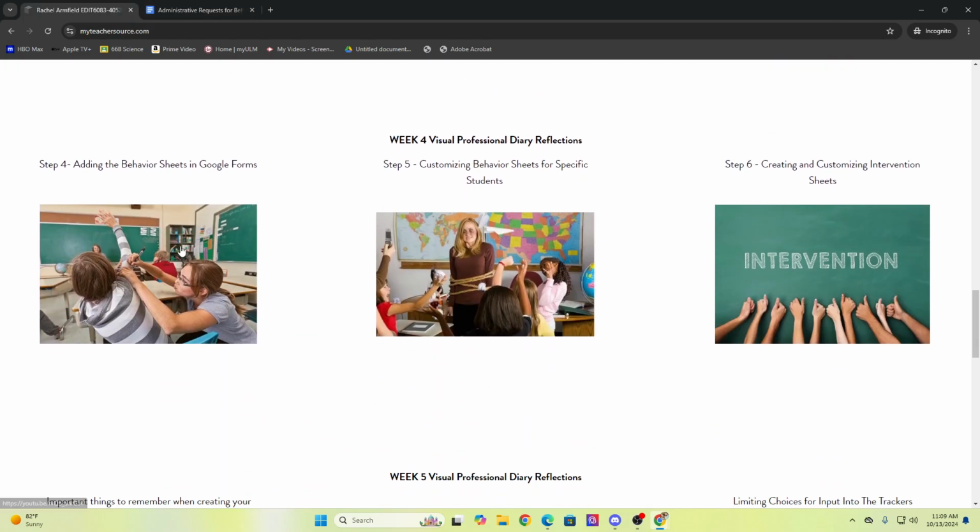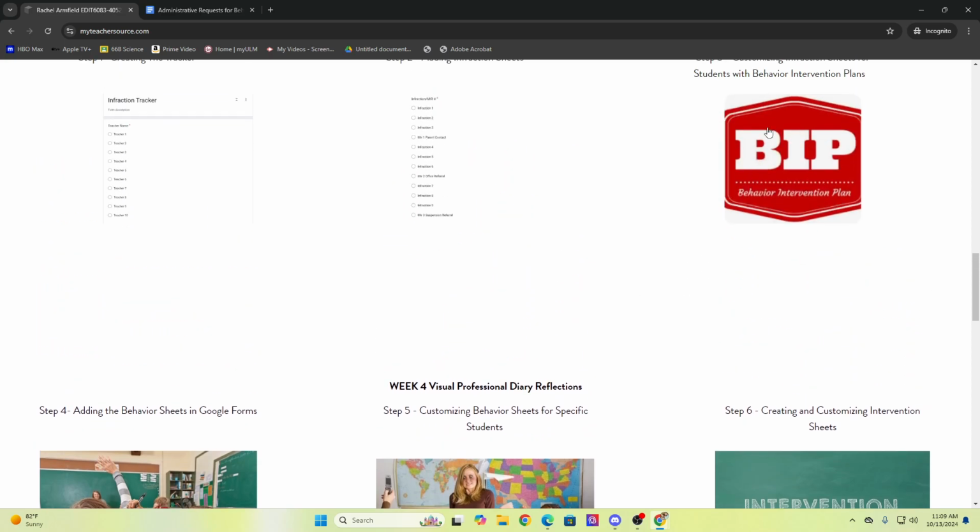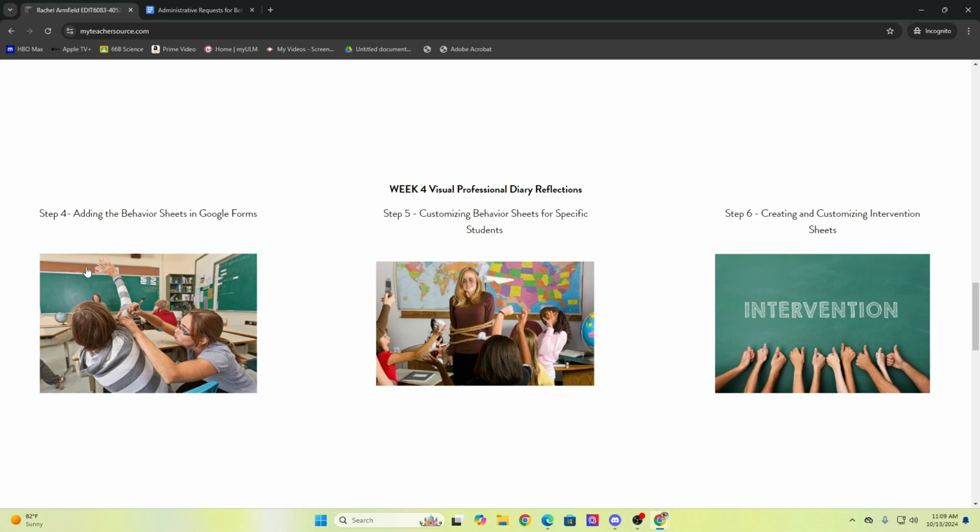If we move down here, adding the behavior sheets in Google Forms. So an infraction sheet is the number of infractions a student has had throughout their school day or their school week. And this is the behavior sheet. This tells me what they did wrong. And we had to play with this quite a bit because there are specific behaviors that you are allowed to give infractions for based on your school's discipline policy. And there are some that you are not. So we had to go by the actual policy, which took a little bit of research, and then we had to modify this for those with behavior intervention plans as well.